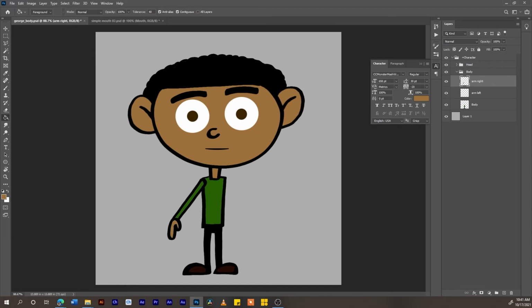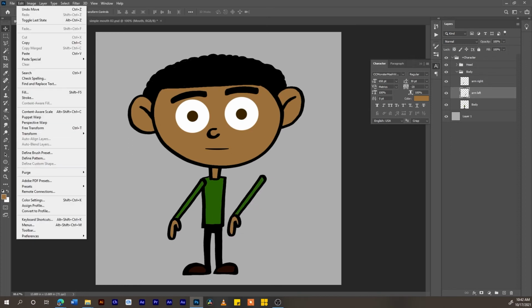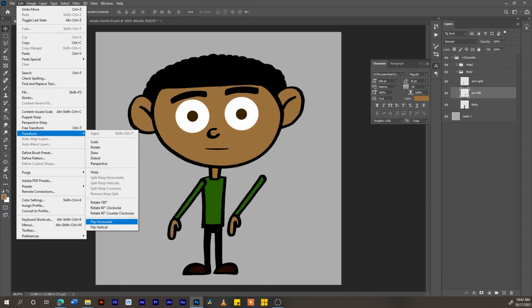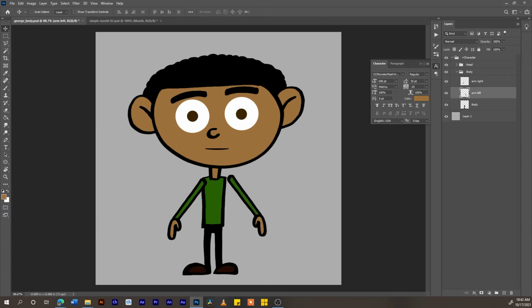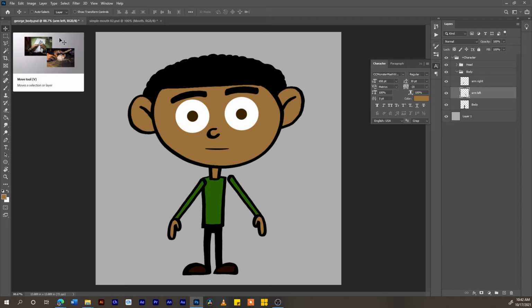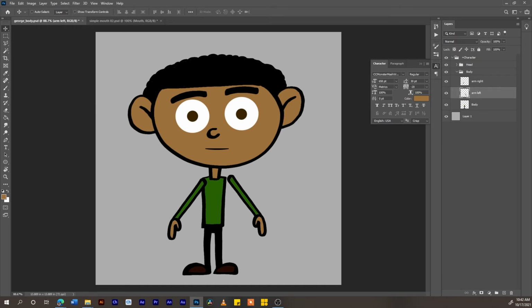Okay, so now we have his right arm. What we're gonna do is copy and paste it onto his left. We copied and we pasted it. So what we're gonna do right now is transform this. We're just gonna flip it horizontally, and just use our dragging tool to bring it here.